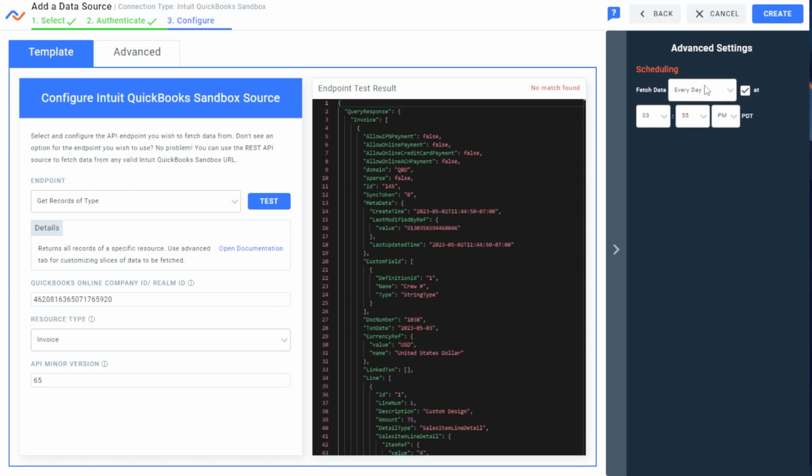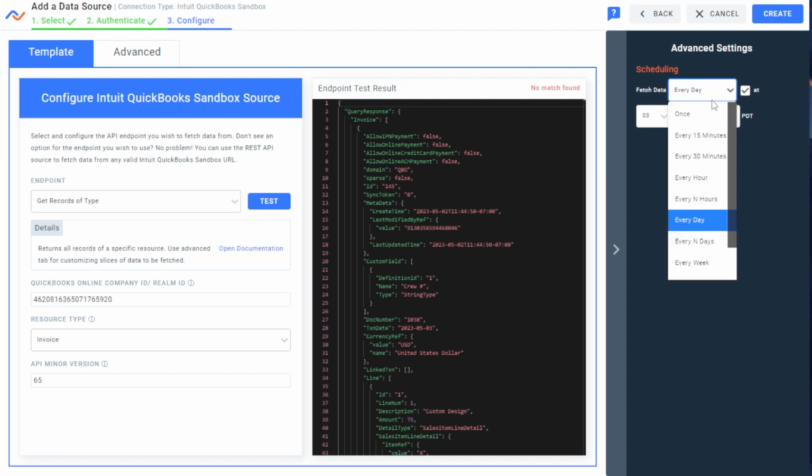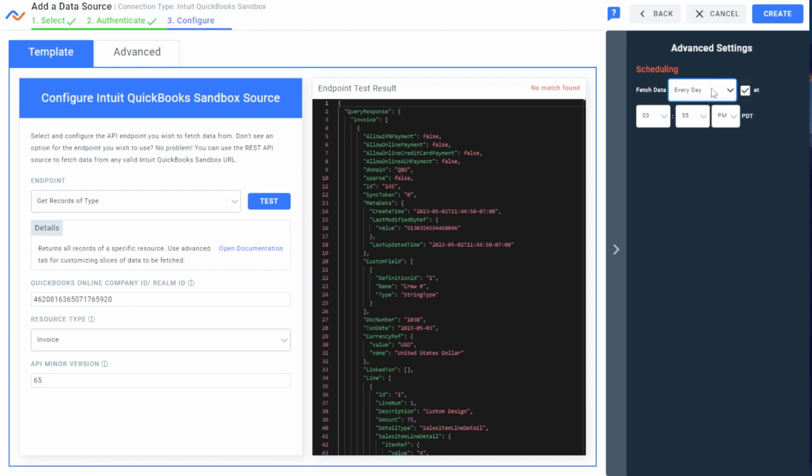Here you can select how often you want Netzla to check QuickBooks for new and updated data. Today, I'm just going to select Daily and a time for Netzla to check. In the future, if you need to update the refresh frequencies, you can come back and edit the source here and change them in the source.